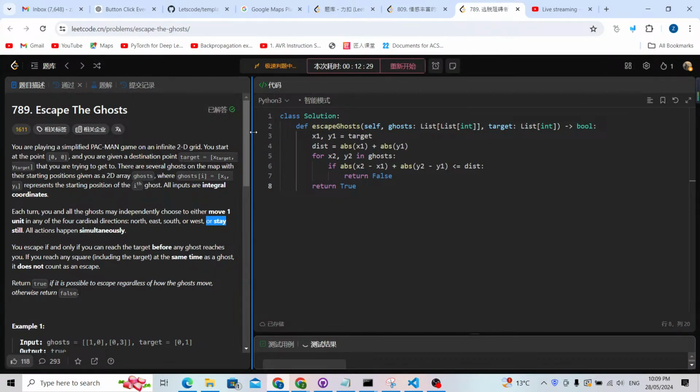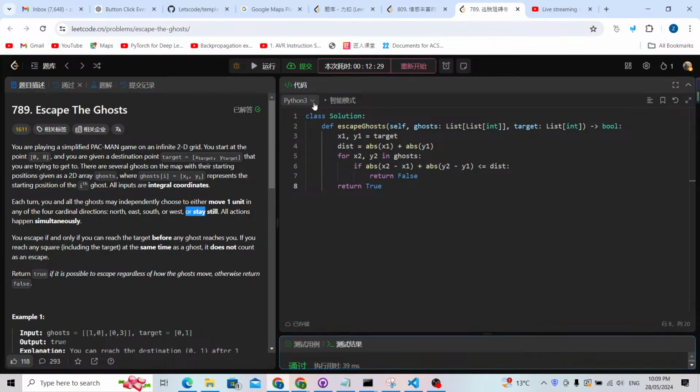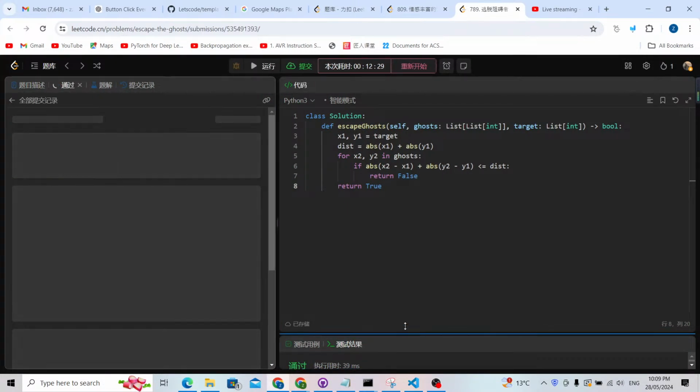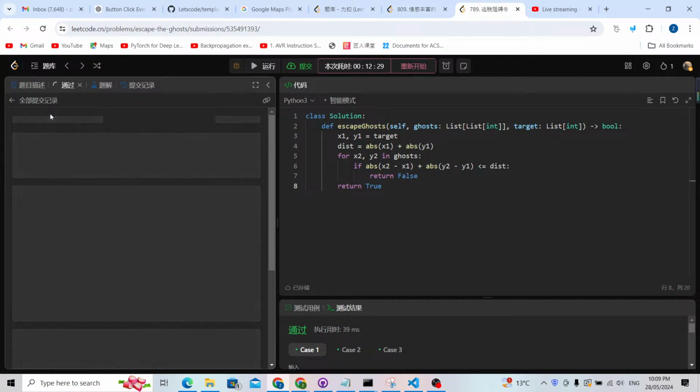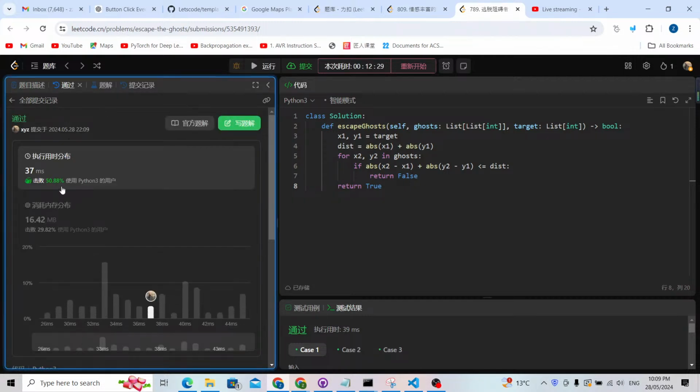Now let me run it to check if it works. As you can see, it works. Now let me submit it to check if it can pass all testing cases. As you can see, it passed all testing cases, and the time complexity is O(n).